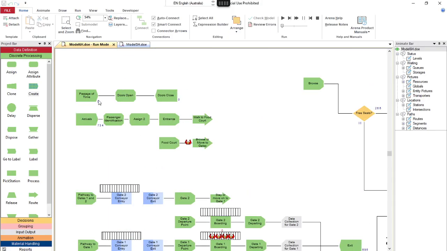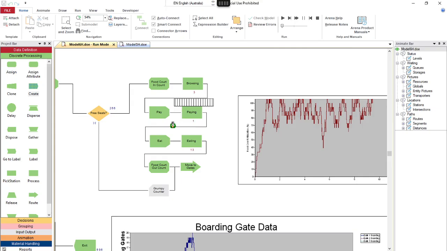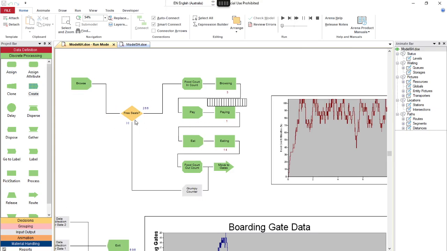But basically, I have a starting situation for time and passengers, after which we get to the food court section, where we begin with the browse. As they're browsing, they look for seats. If they see seats, they will take the seats, and I have a variable that will go up, and as they leave the food court, it will go down. If there are no seats, then they will increase the grumpy counter that I have, and they will move on to the gates.